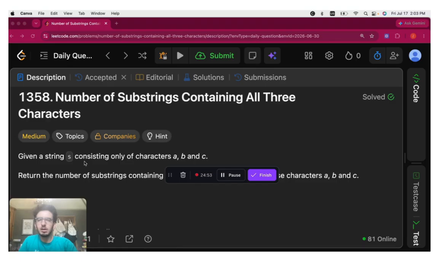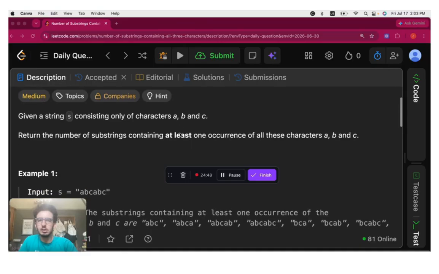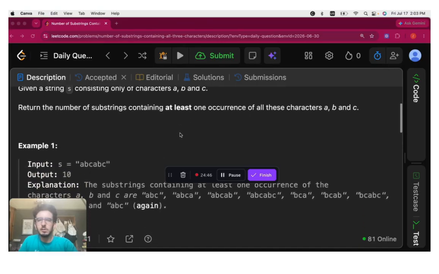The problem is saying it will give you a string that only has A's, B's, and C's, and it needs you to find the number of substrings that have at least one instance of A and one instance of B and one instance of C.